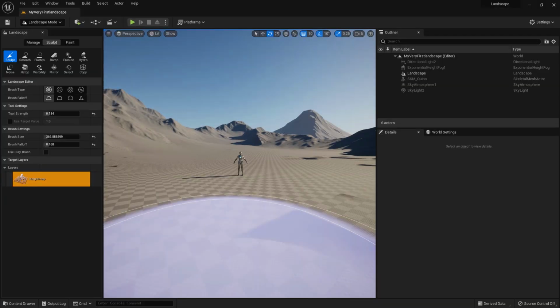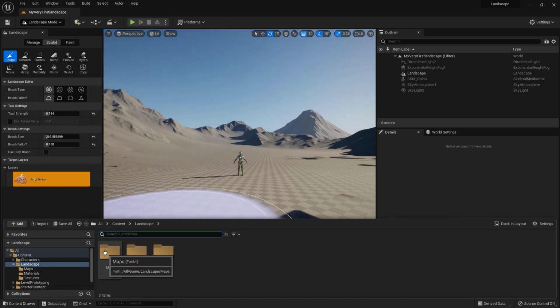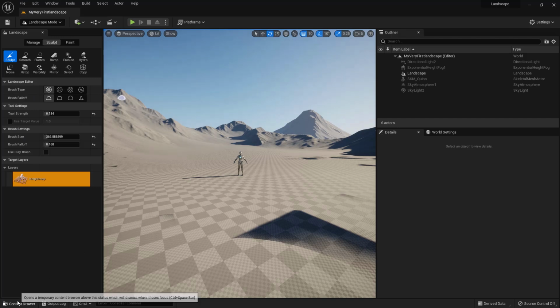All right, let's see how we can set up our landscape material so we can make use of the third tab in our landscape editor. In order to do that, I need to set up my materials first. So I'm going to go to content drawers, and of course we have maps where we stored this level. Speaking of which, I may actually go and save all.